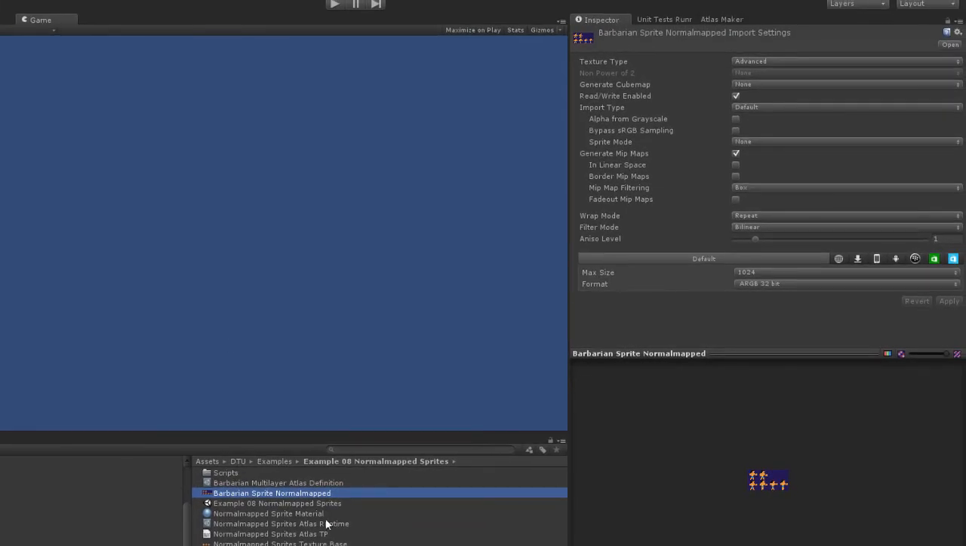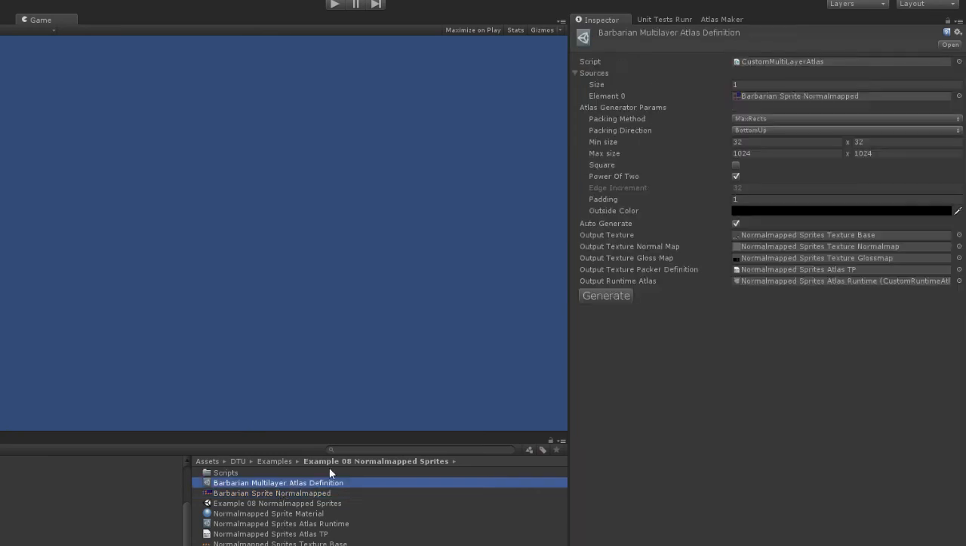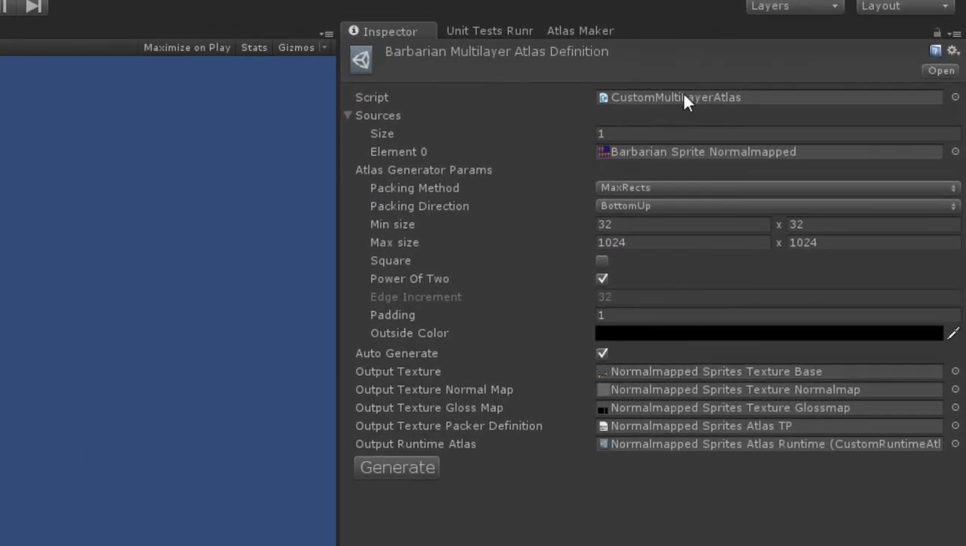In Unity, I have this multi-layer atlas definition, or custom multi-layer atlas, which takes the PSD file and slices it, and then generates an atlas or multi-layered atlas and produces the diffuse normal map and actually gloss map, which we ignore, and then also the TexturePacker definition, which we also ignore. What makes this custom is that it's also producing this runtime atlas.